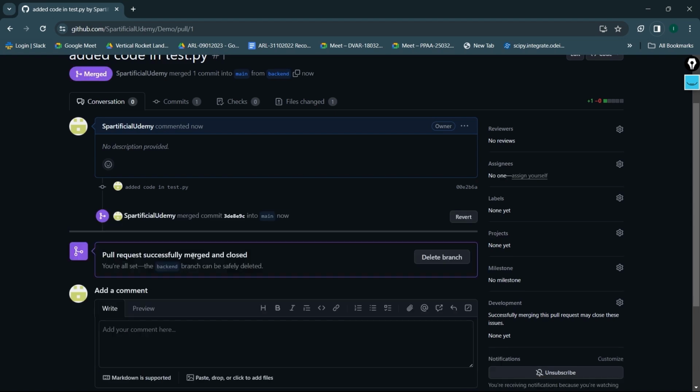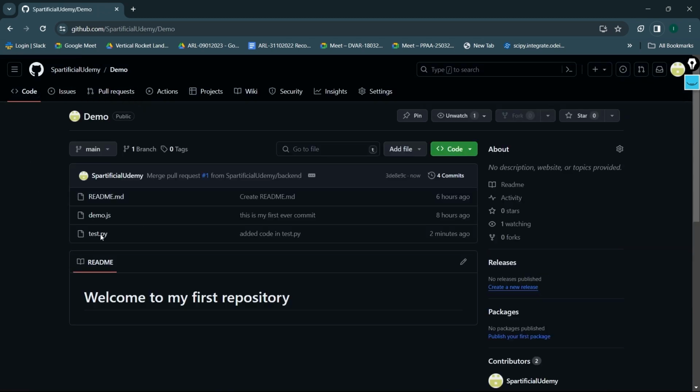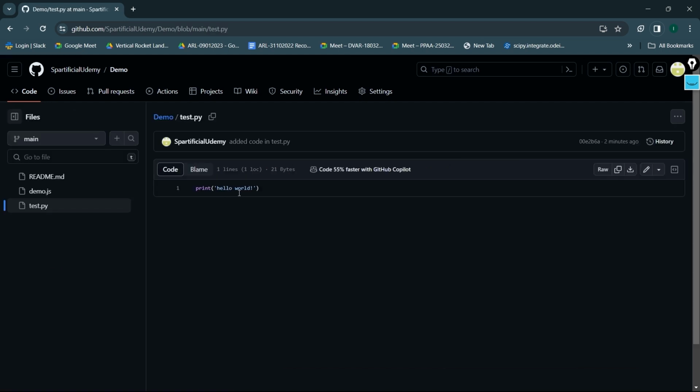And once everything is done over here, if you like, you can also delete this branch. Because let's say, for example, the main purpose of this branch was to add that particular line of code. If that is done, you can delete the branch or you can keep it as it is. It's your choice. I'll just click on delete the branch for now. And over here, I'll go to code and look into this test.py. Now I can see the print hello world.